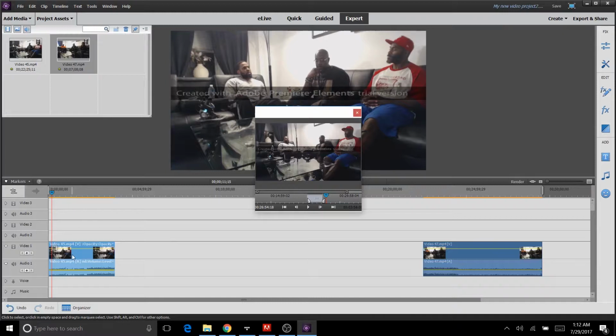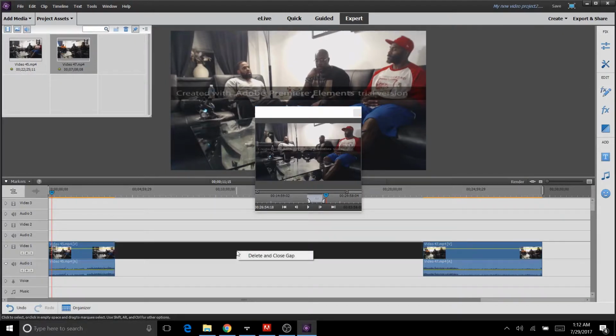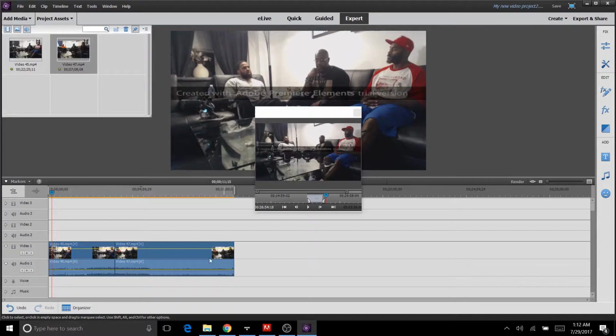So when you double click from down here and you start redoing the ins and outs, it's going to replace it down here. But when you start up here and click before dragging down here, you can just keep dragging and dropping. Okay. Right click, delete, and close gap. That brought that video from over here to here.